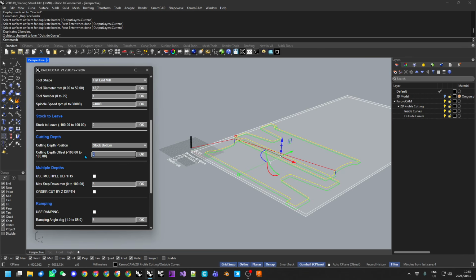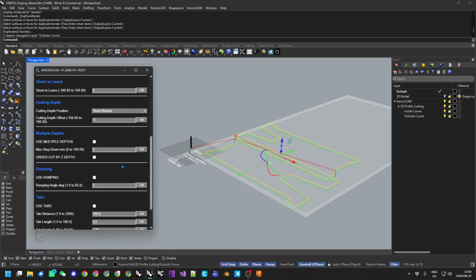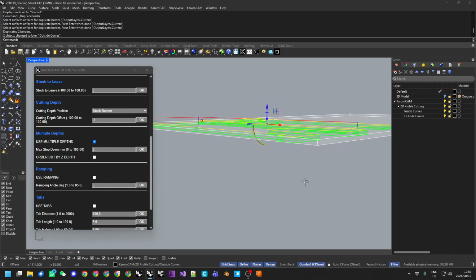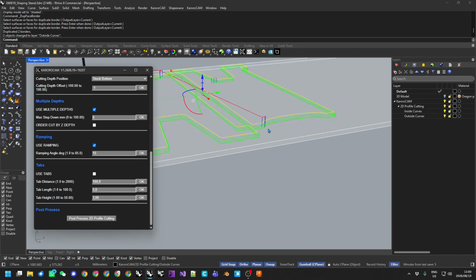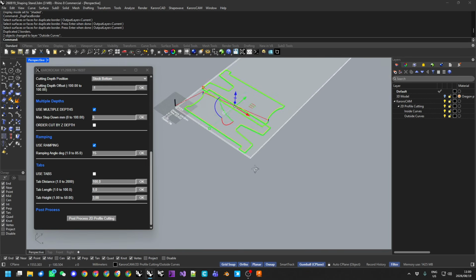The cutting depth will be to stock bottom, but I will go -1 because I'd like to cut through slightly into my spoil board to make sure that we're getting full depth all the way through. I am going to do multiple depths to 6mm. So that's all coming through fine. I would like to use a 15-degree ramp. So now we've got ramping in on the start of our cuts.